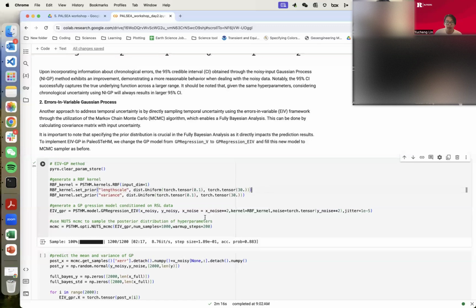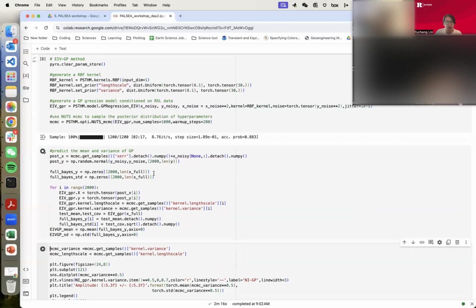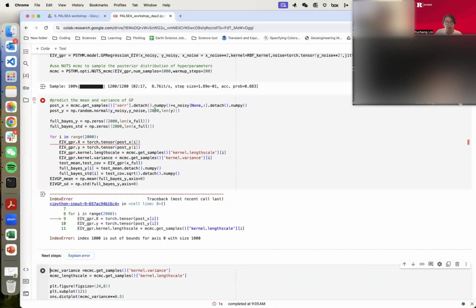So here we just run it. Here let's start to plot it. Okay, I should change it to 1000 because I only want from 1000 iterations.